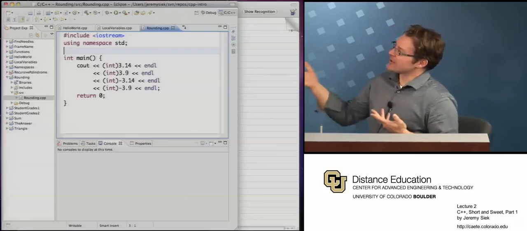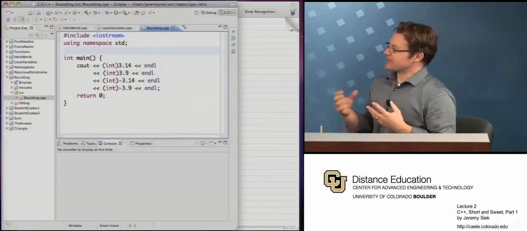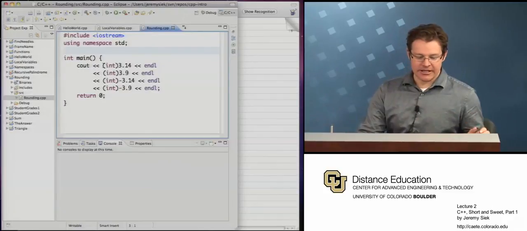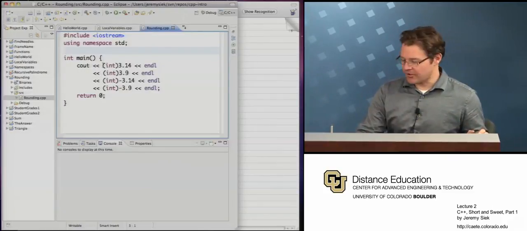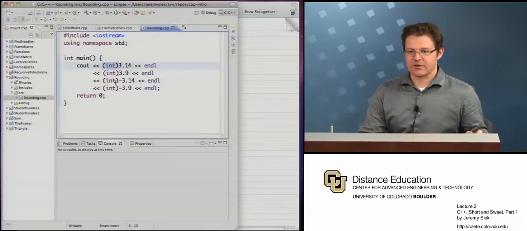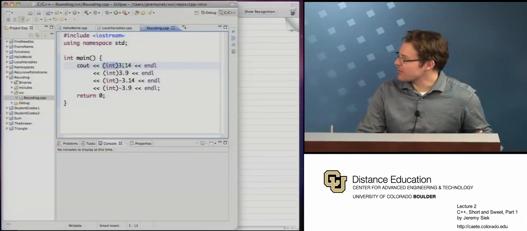So here I'm trying to test what happens. 3.14, that's a floating point number. What I'm doing here is I'm casting it to an integer. We haven't seen cast before. We saw implicit casts, like when you assign to a variable, but this parentheses here with int is what we call an explicit cast. And so it's turning this floating point number into an integer with that cast.